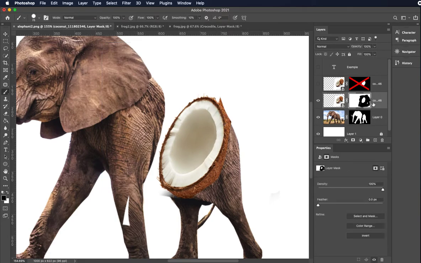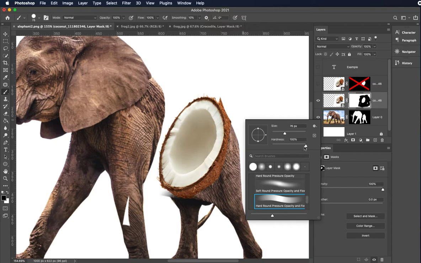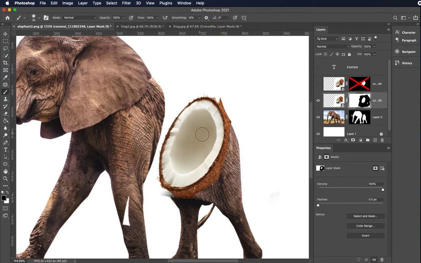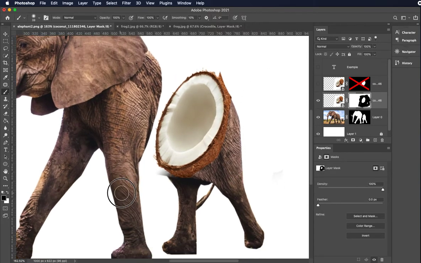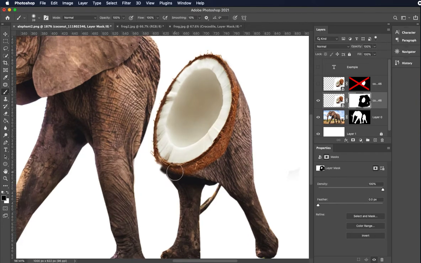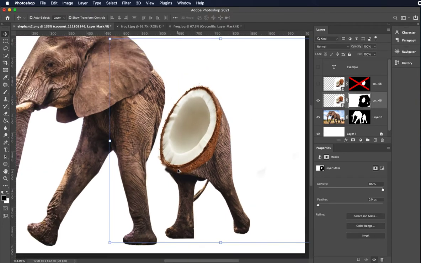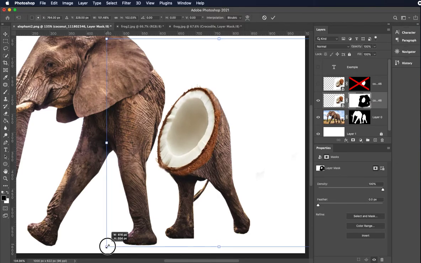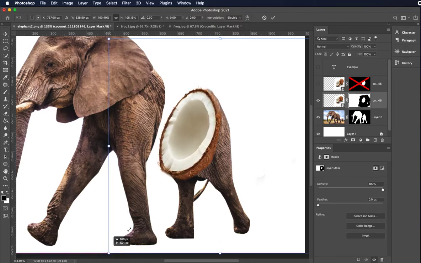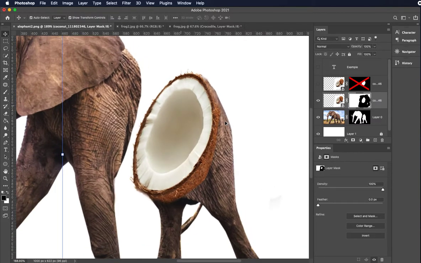With my brush, here on the layer mask, I will start playing now with the hardness, the size of my brush, and the opacity as well. Okay, so I'm going to get rid of all these extra parts of the coconut, but I want this to look a little bit more natural, like the blending, I want it to look a little bit better, or gradually blended.